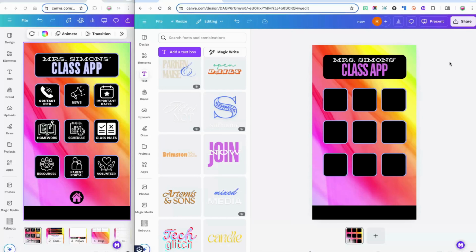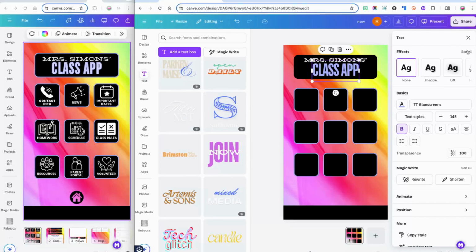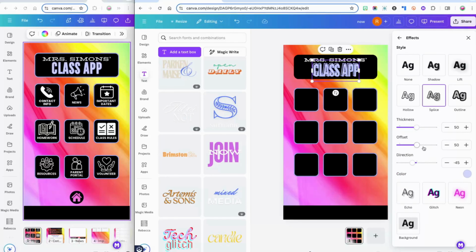From here, I could change my font colors by clicking on the text, selecting text color, and choosing a new color from the pop-up menu. I could also add a text effect to help my title stand out more. For example, I might choose an option like splice and move my offset to 0.